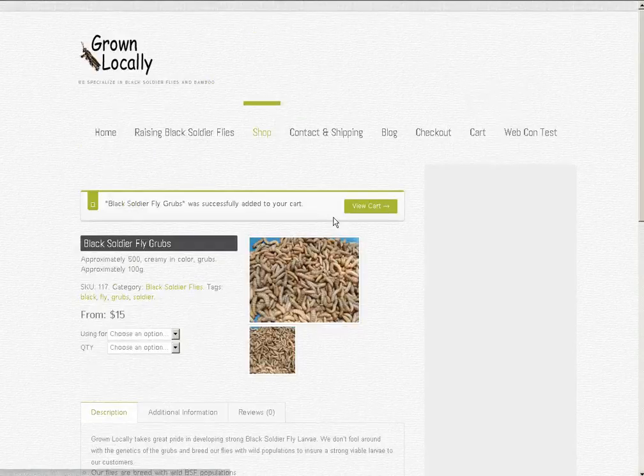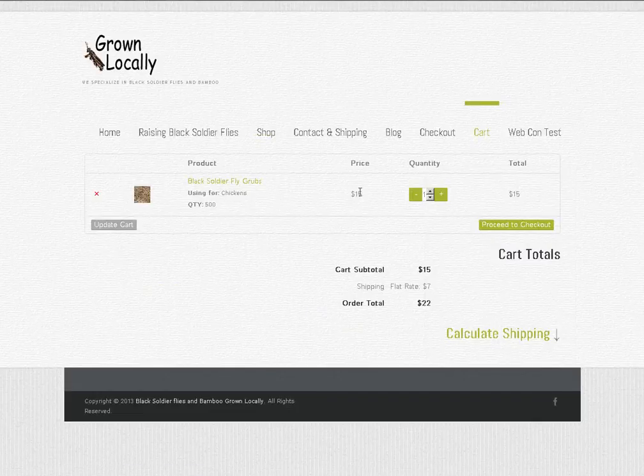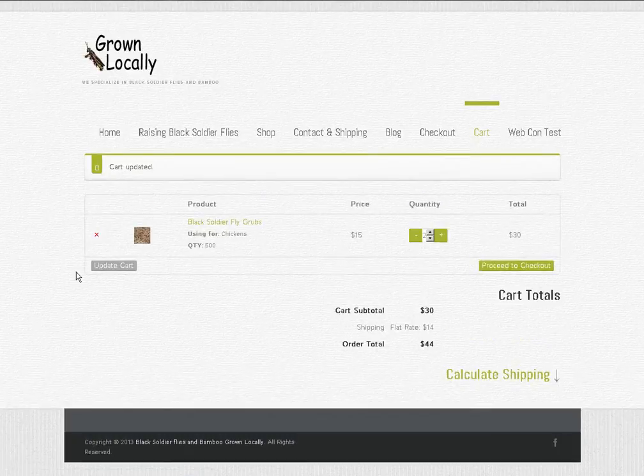Click add to cart, then go to view cart, and you will notice that the pricing there is automatically adjusted. If you also were to click two of them and click update cart, you'll notice that it'll automatically change as well. So you see now that it goes to 14, there's quantity of 2.